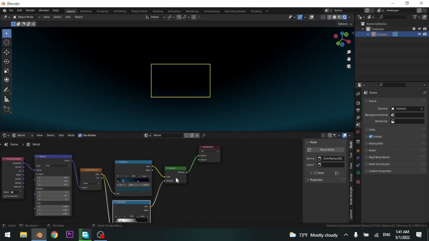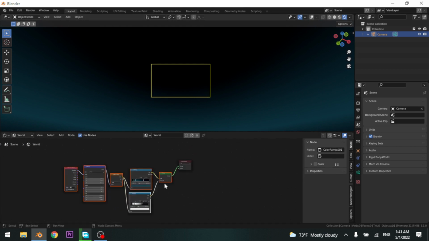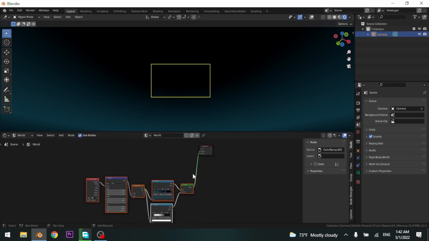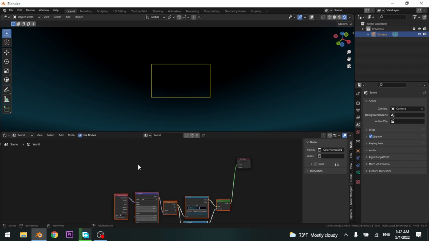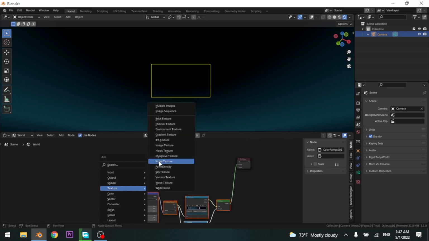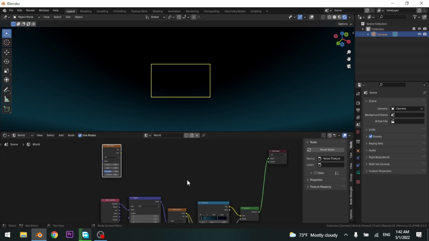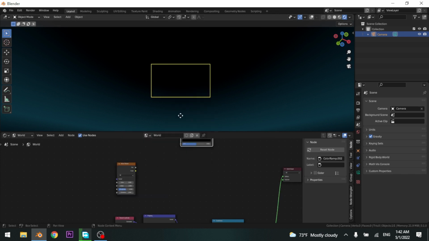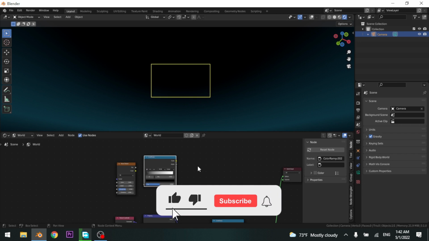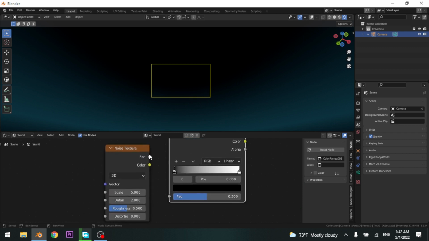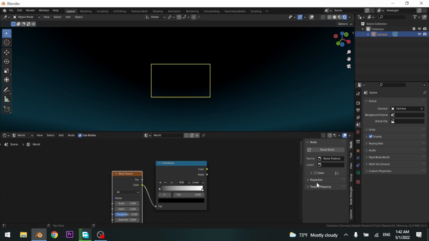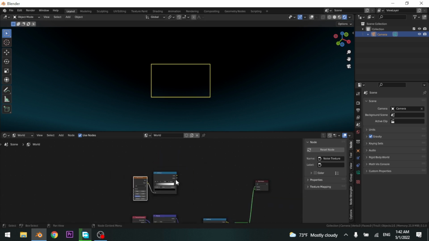Right now we are going to make the stars. Let me drag this down. After you finish that, Shift A, add a texture, then noise texture. After that, Shift A again, add a color ramp. Now we are going to make the stars different in color. So connect that color factor to the factor value of our color ramp to see what's happening in our color ramp right here.